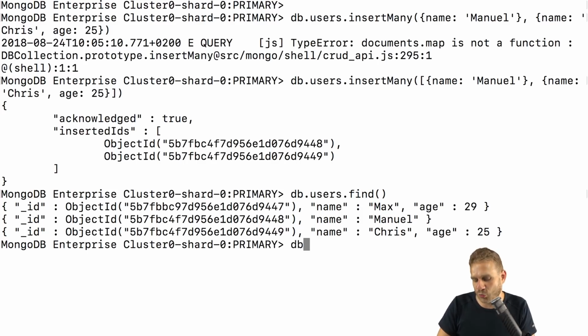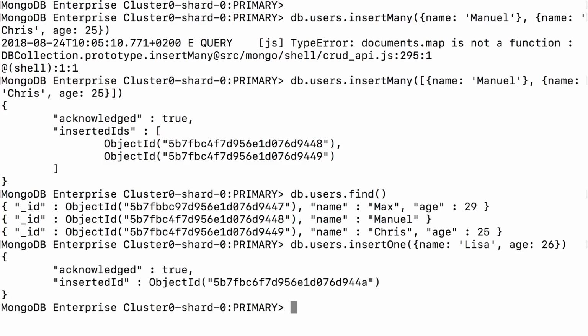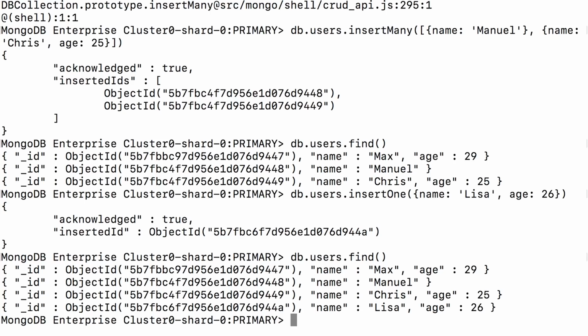Now let's say we want to add one more user, db.users.insertOne. And that user here will have a name, which is Lisa, and the age is 26. So now if we type db.users.find, we have these 4 entries or these 4 documents in there. Now let's say we want to find all the users with an age greater than 25, so that Chris is actually not included.